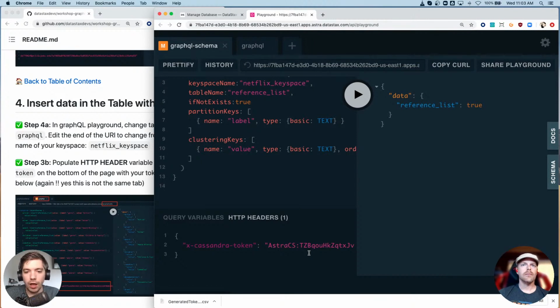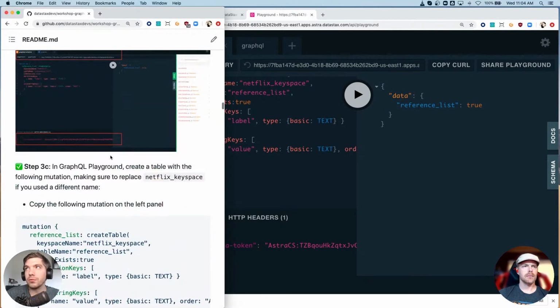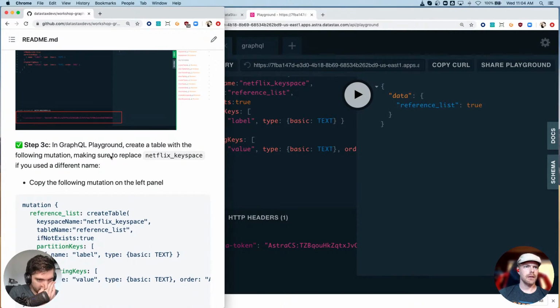Where's the mutation code? All of our code is hosted on GitHub, on the GitHub repo, and that's where I'm copying it. What step are you in, Ryan? I just finished step 3 in part 1.